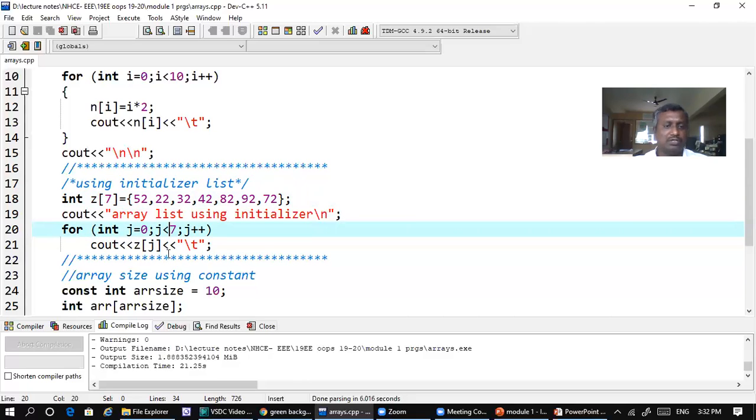So as we do this, first we will get 12, because the first j will be 0. So in the 0 position, what do we have? Then j will become 1, 22 will be there. J will become 2, 32 will be there. J equal to 3, 42 will be there. So like this, 0, 1, 2, 3, 4, 5, 6 values are going to be fetched from the array, and that's going to be displayed on the screen.